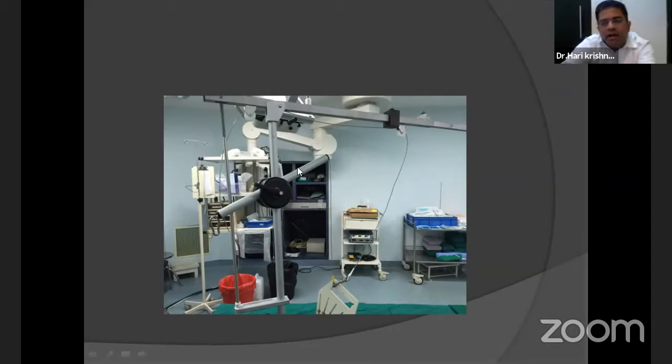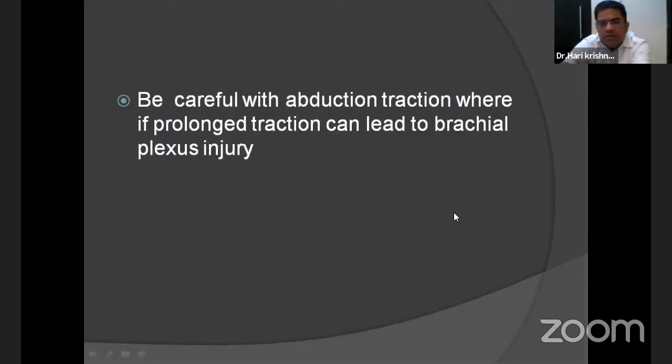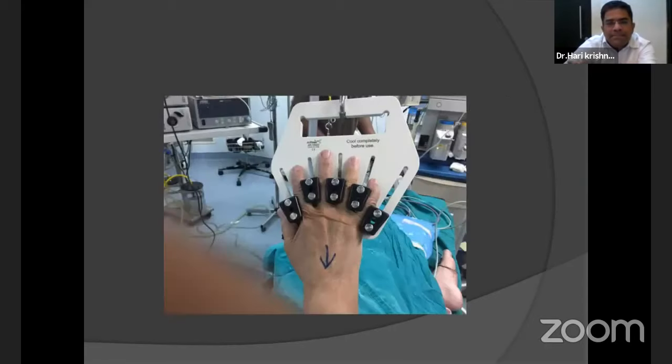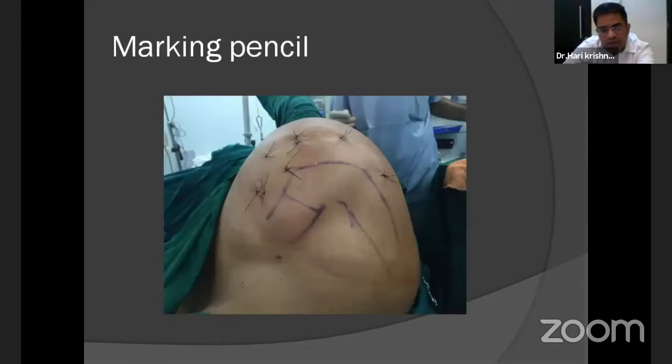This is a stand which has a hand support, and there is a lateral traction, and we can give traction here. One important thing while using the lateral decubitus position for a Bankart repair: if you are using the abduction support, there are very high chances of injuring the brachial plexus. So you should not have prolonged abduction traction while using shoulder traction, mainly in the abduction one. This is a hand fixator for the shoulder stand.